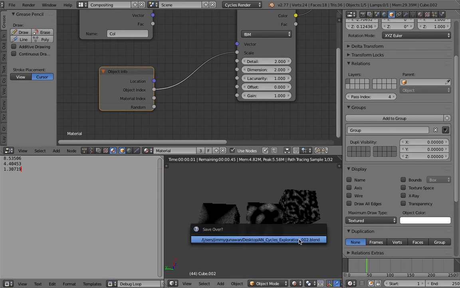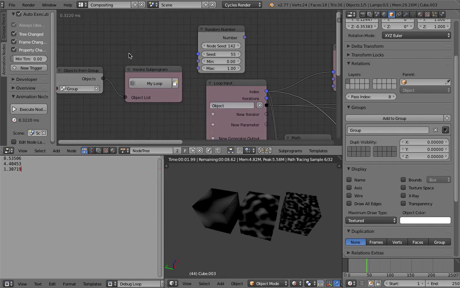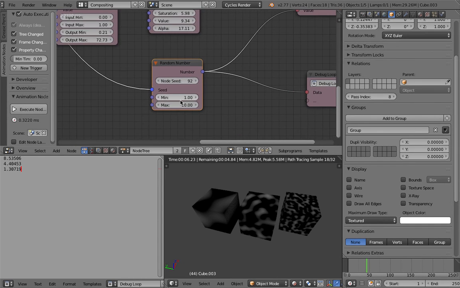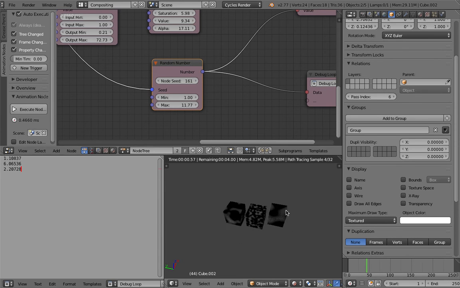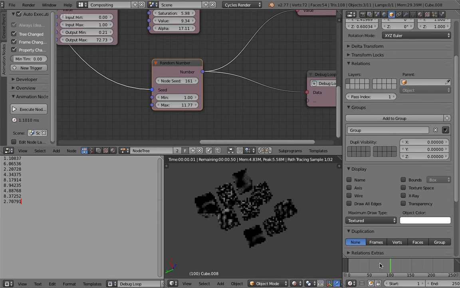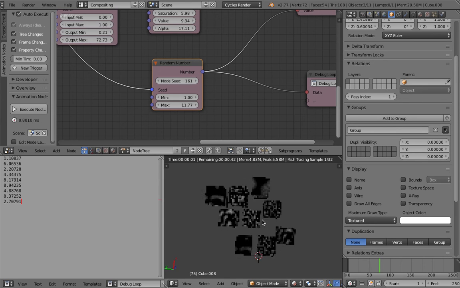Now you see each object has a different scale value, and I can control it using animation nodes. See, I can randomize it. We have a bunch of this guy and update it. See, we have quite interesting variations.